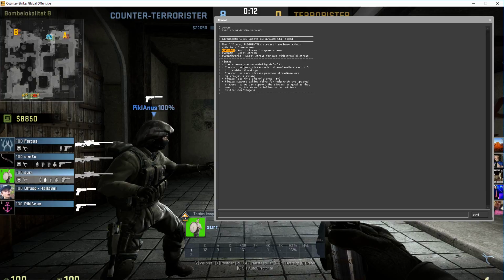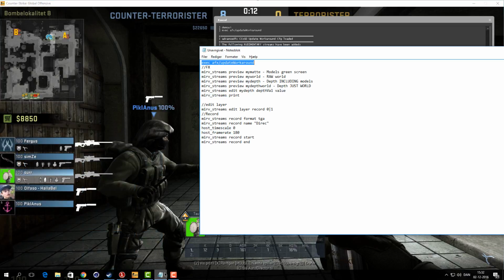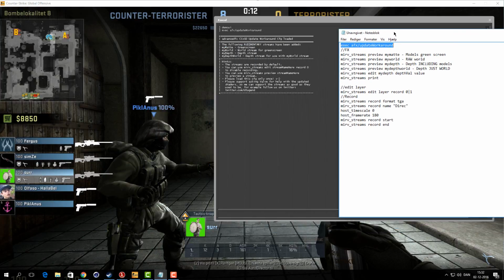It's a world stream for green screen. So it's just the world without any player hands. The models are not there either. Then you have my mat. My mat is the green screen, as you can see from the description of it.